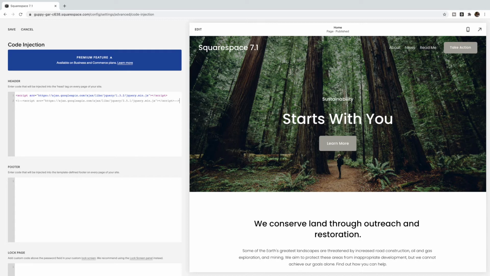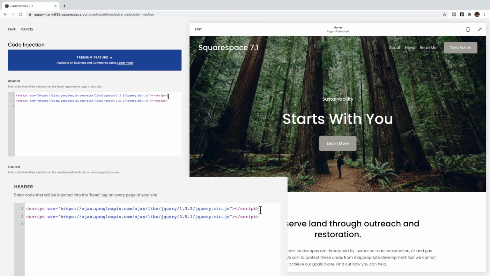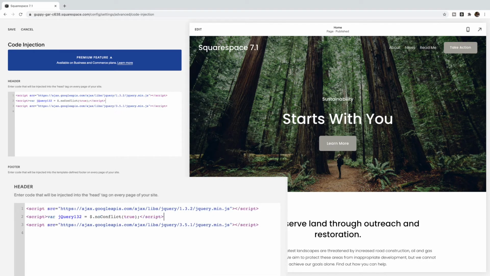If not, and you're okay with working with code, then you can use a conflict code or code that helps the jQuerys use both without conflict. So to do that, between your two jQuery lines, you'll want to put them beside each other and then add in this extra line of code that says the jQuery, in this case 132, I want no conflict true.